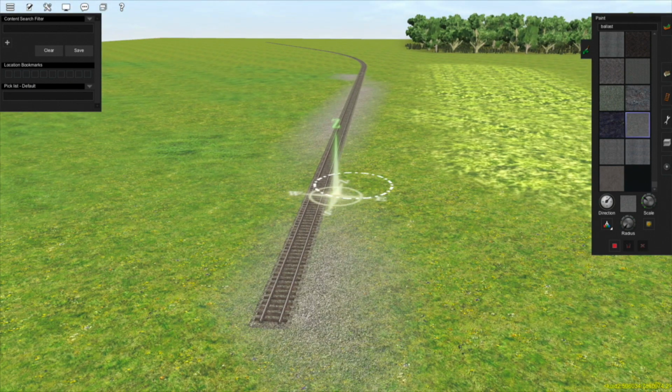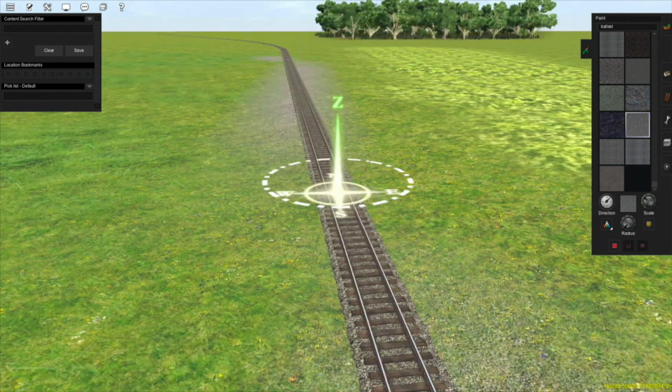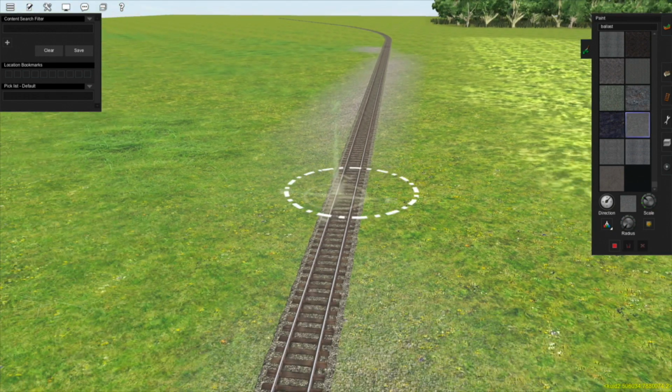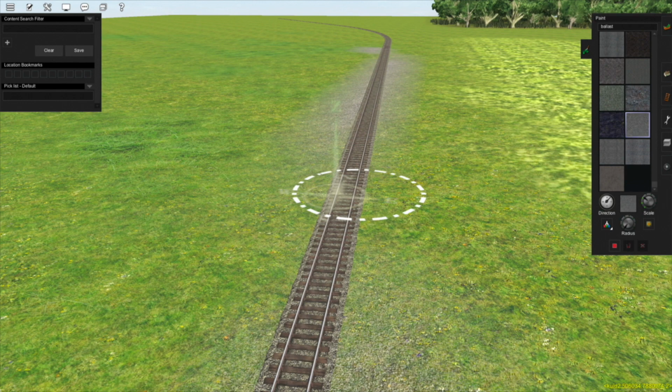As you can see, there is quite a large gap here where there was no gravel painted at all. Well, this is because the textures can only be painted on the grid of the terrain. So this baseboard is at the moment using the 10-meter grid size, which means that each point that the texture can be painted on is 10 meters apart.